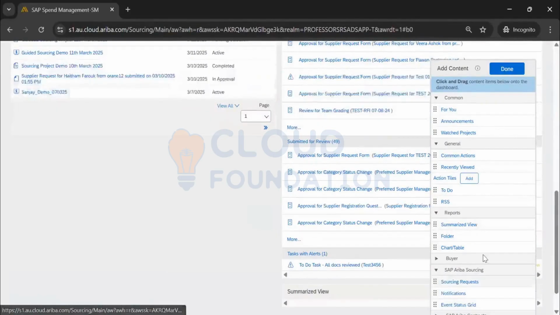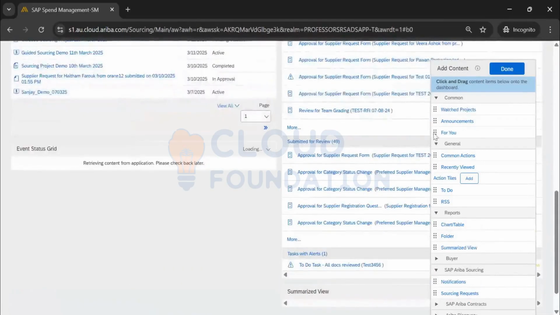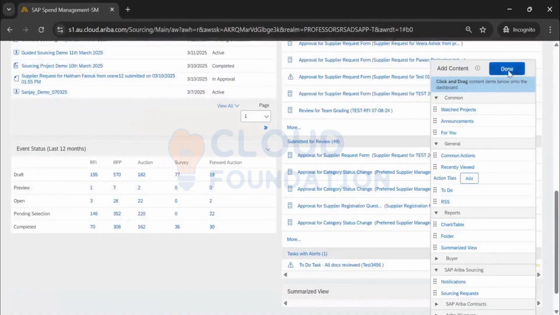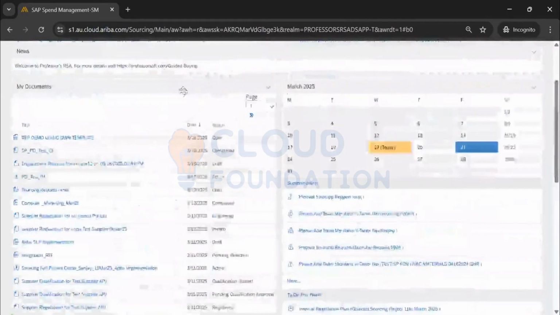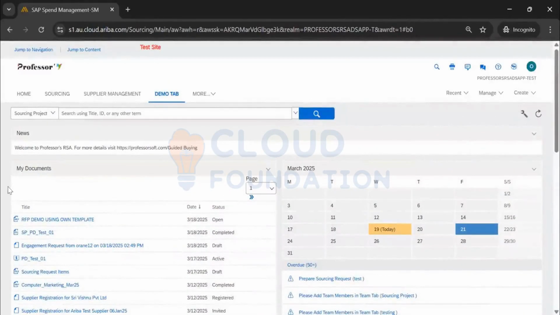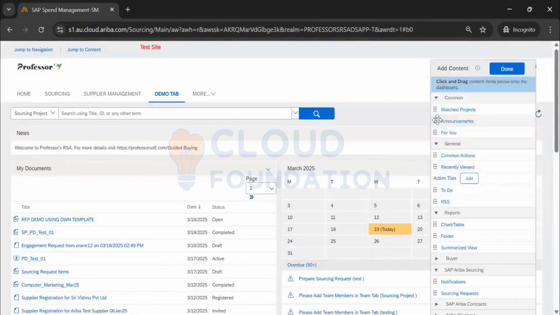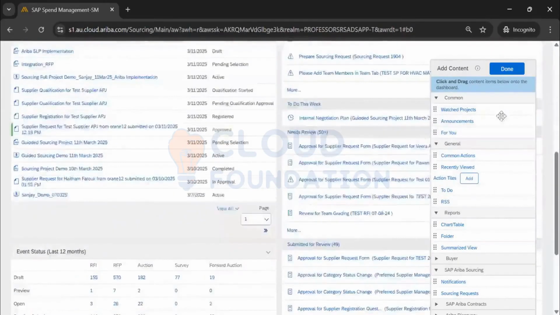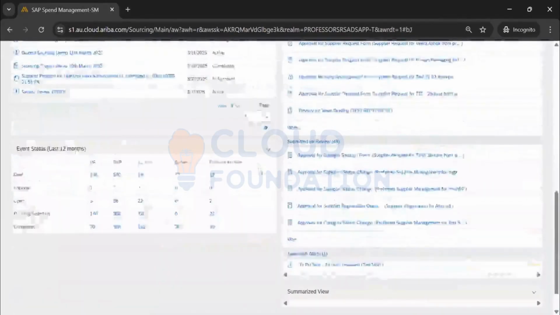Similarly, if I want to add any additional thing, I want to have event status grid. I'll bring that and put it here. Okay, I have managed my data. I'll click done. So this is what I want to have in my dashboard. If you want to add an additional item, maybe I want to have recently viewed also, or this is available. If I don't want to add, then again come back to the configure tab, edit properties, add content. Then you can choose which one you want to add also. So let's leave it as this. Now I have this page.